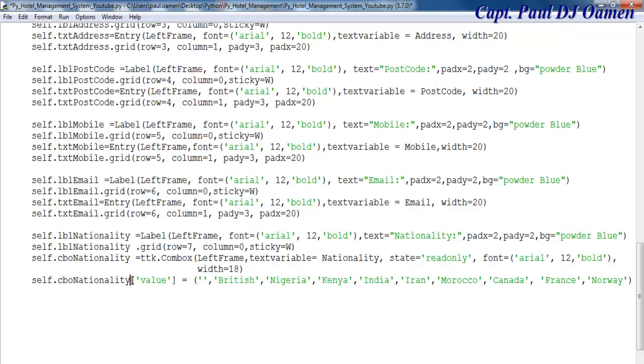now let's come in here, and the next thing we want to do now is to specify what the current location is going to be. So I'm going to say self.nationality.current. I will just make that 0, and the 0 is this very one. This is 0, 1, 2, 3, and so on. There, that is that sorted.